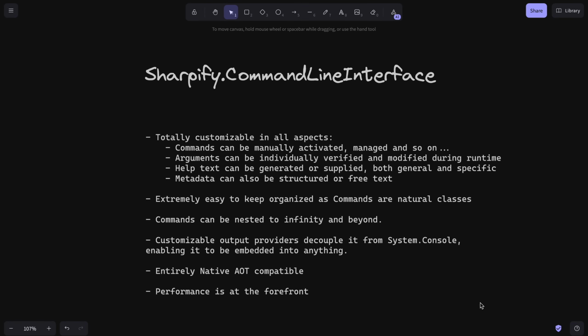If anyone doesn't know, I'm the author of the Sharpify family of packages, and today we'll take a look at some demo of Sharpify.CommandLineInterface, which is essentially a command line interface framework for creating such tools. It isn't tied to system.console, and it can be embedded in pretty much anything as long as it receives the input, which it can in the form of a string array or a regular string, which it will then proceed to parse by itself.